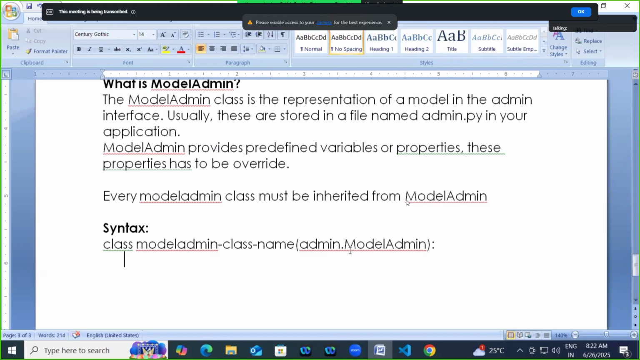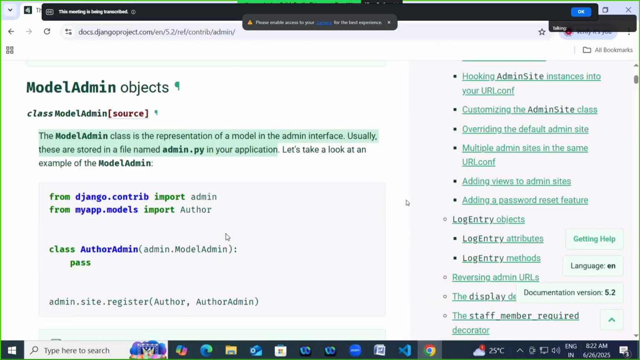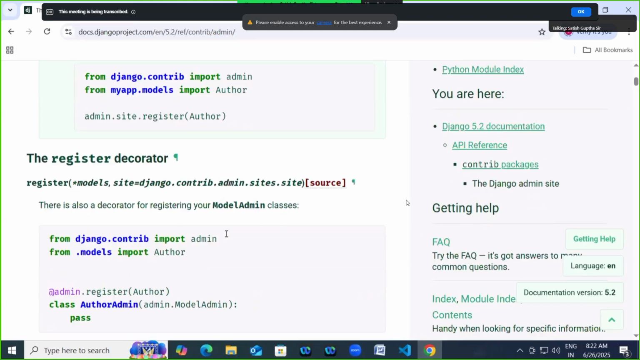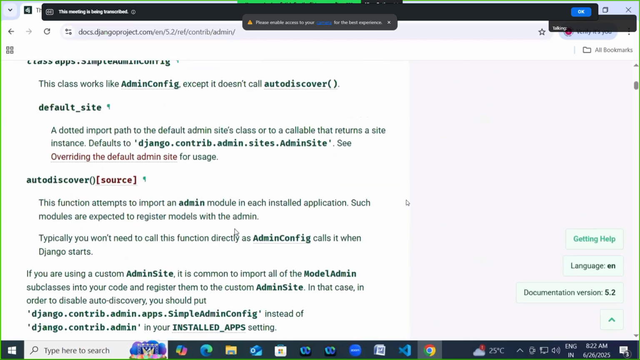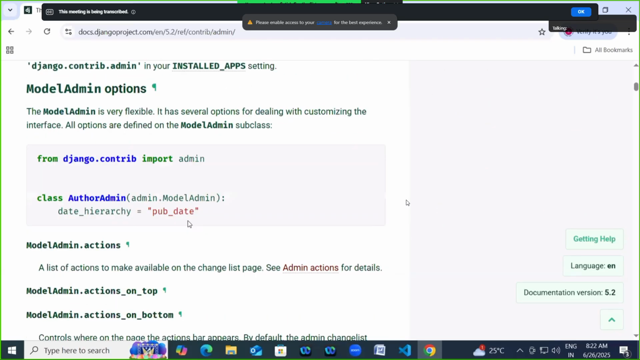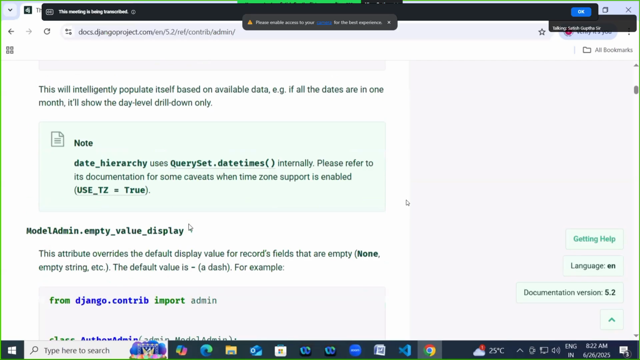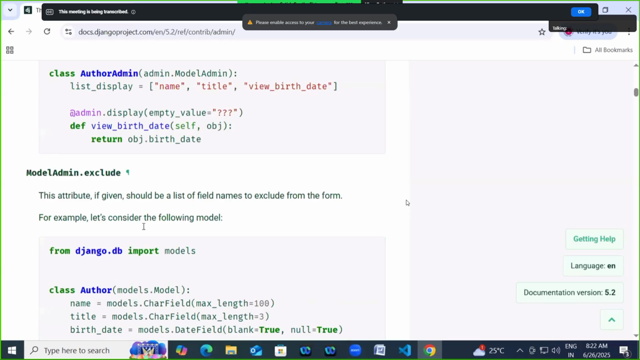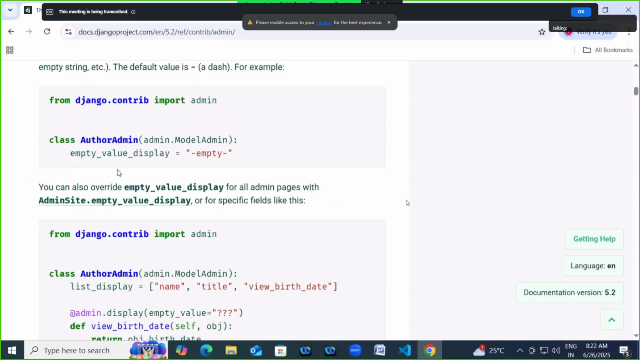You have to override fields provided by which class? The ModelAdmin class. Now, what are the fields provided by the ModelAdmin class? You can see a lot of fields provided by this ModelAdmin class. Let me tell you some of the fields. Now, one by one we'll see.